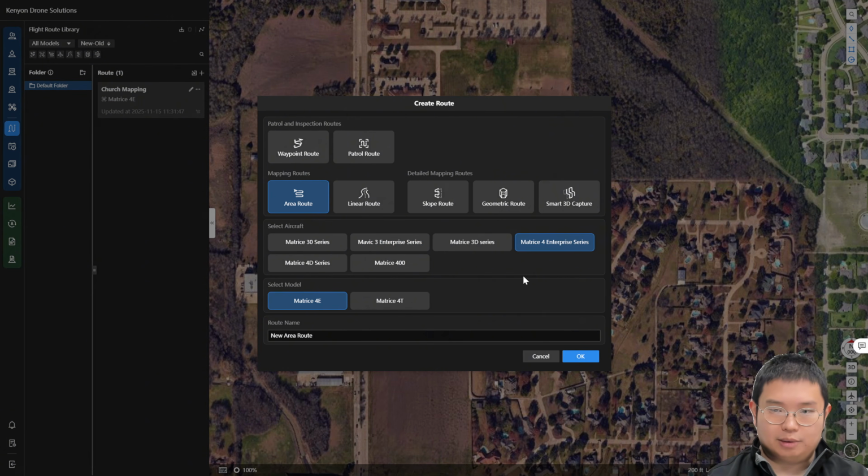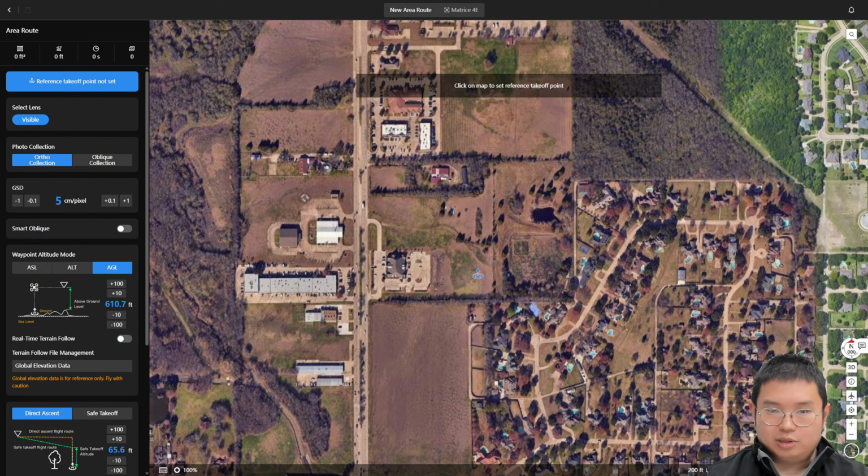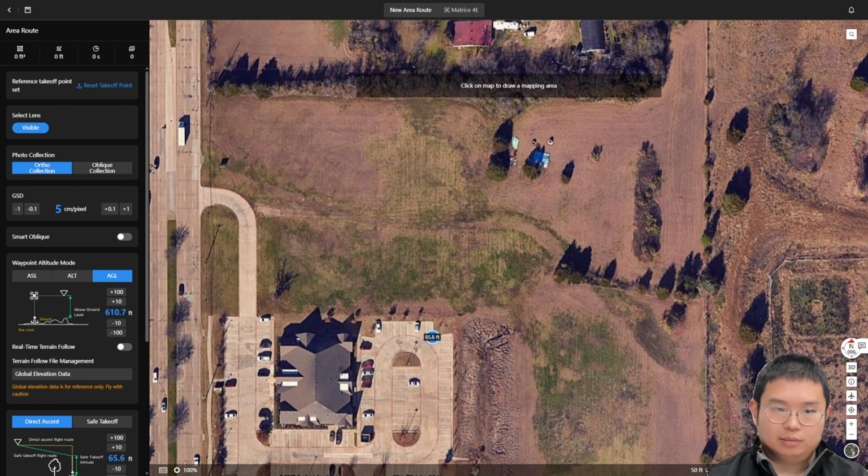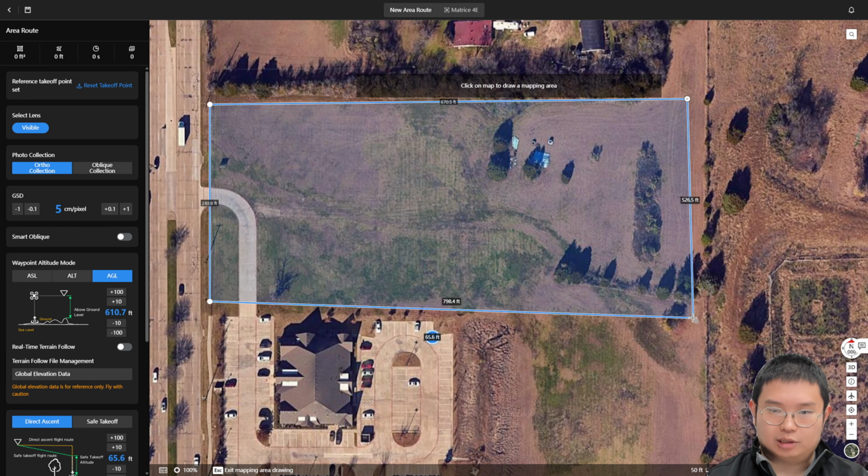We'll be using the area route, and we're going to be selecting that same aircraft, the Matrice for Enterprise model, and then we're going to give our new flight route a name and select OK. That's going to create a new route. Once the flight route is created, something you'll notice that is a little different compared to Pilot 2 is that FlightHub 2 is asking you to set a reference takeoff point. Now, this reference takeoff point is mainly used for DJI Dock operations. If you want to create a mission for non-dock aircraft to execute, you can set the takeoff point to estimated location. Next, we're going to draw our mapping area by drawing a polygon, just like this.